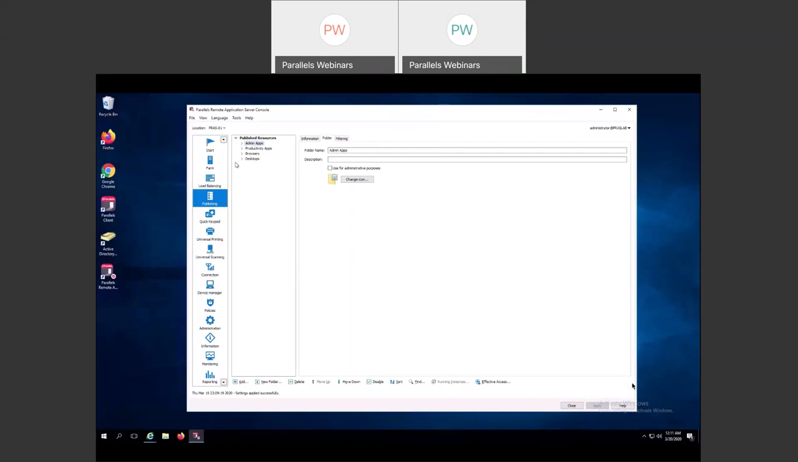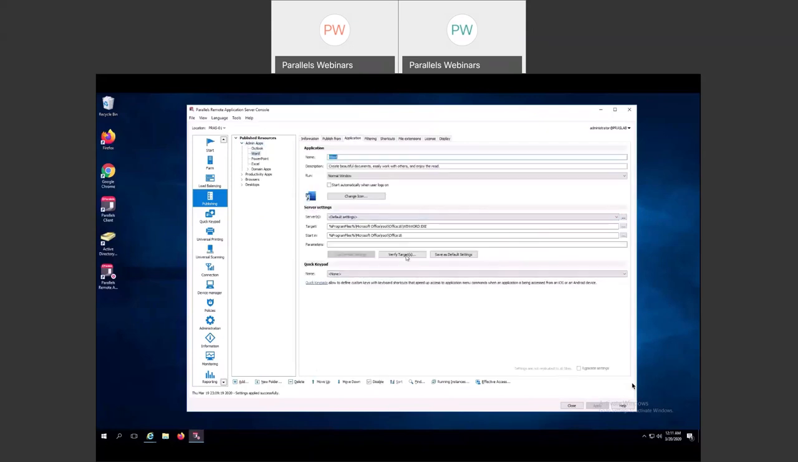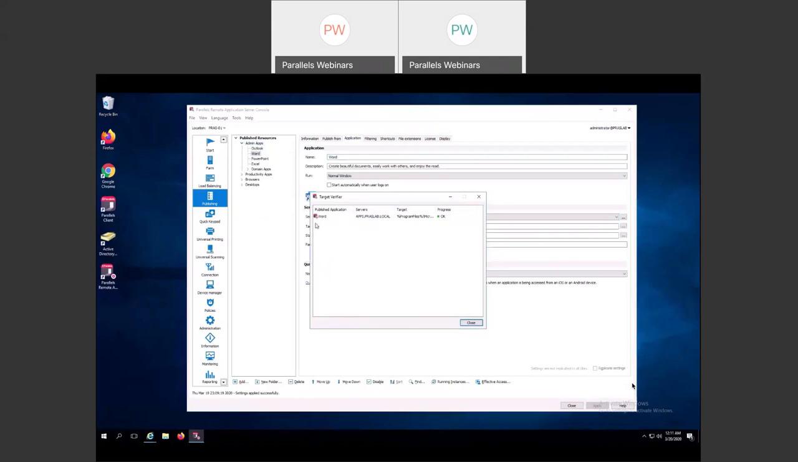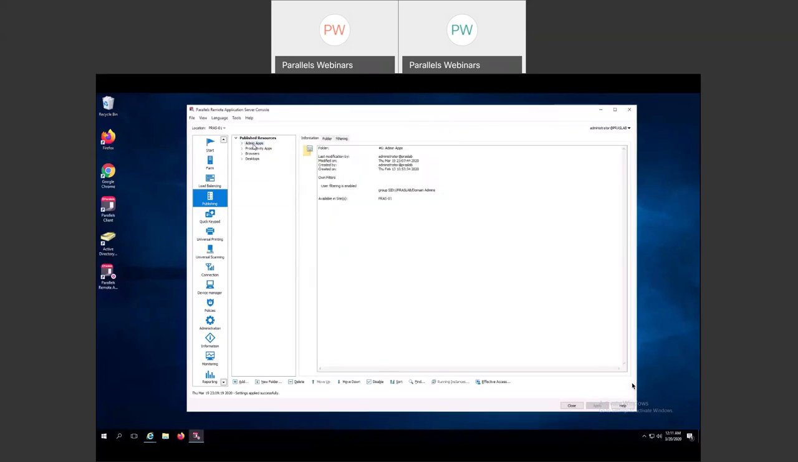And then the other one, this is a cool troubleshooting tool that I'm not sure everybody takes advantage of. If I was to click on the application and go to the application tab, it has this verify targets. And it comes back and tells me, okay, this is running on one server, which I know, as opposed to, oh, I forgot to install it on server two or server three. But I can do that at the folder level simply by right-clicking on a folder and going to verify targets.